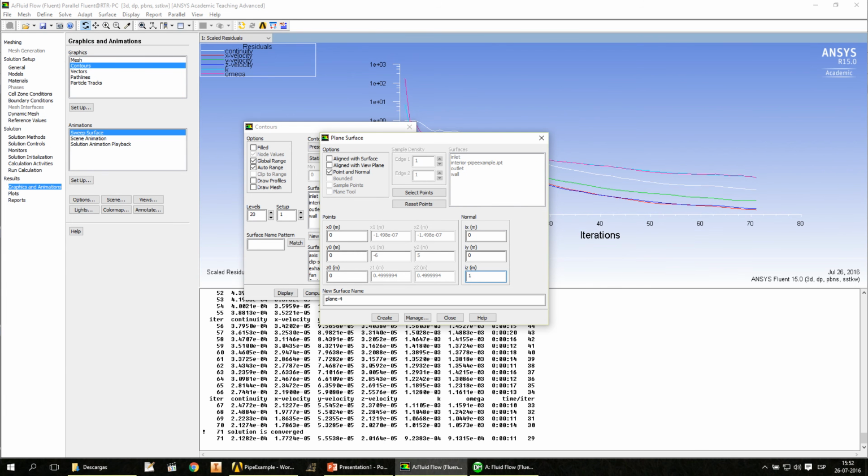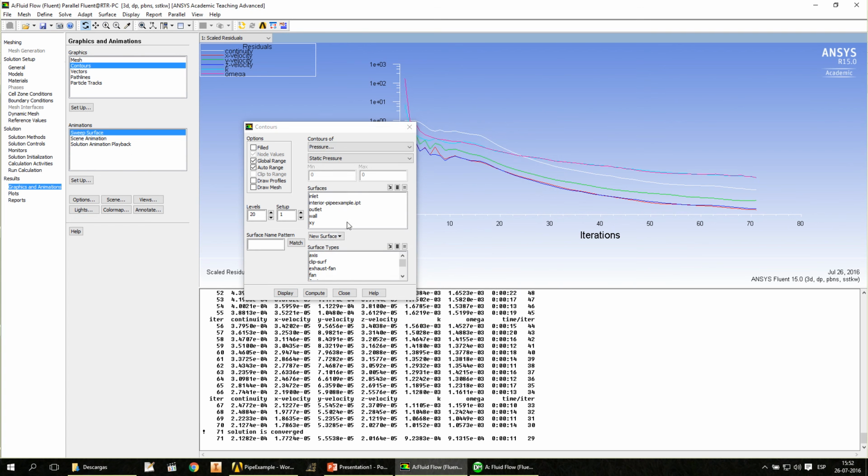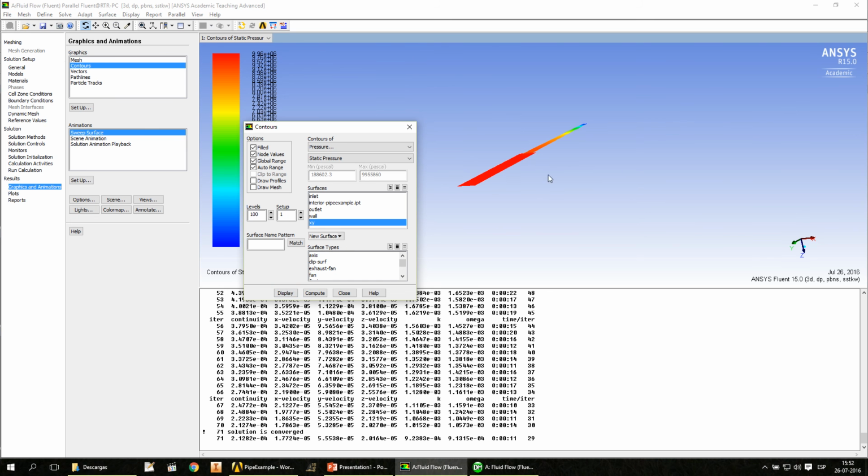Okay, and I'm going to put it XY and create, close. So I choose that plane, I put fill, and I choose the levels. You have to choose 100, from 0 to 100 levels for display. I'm going to display that, and it shows me the contours of pressure, or pressure contours, excuse me.